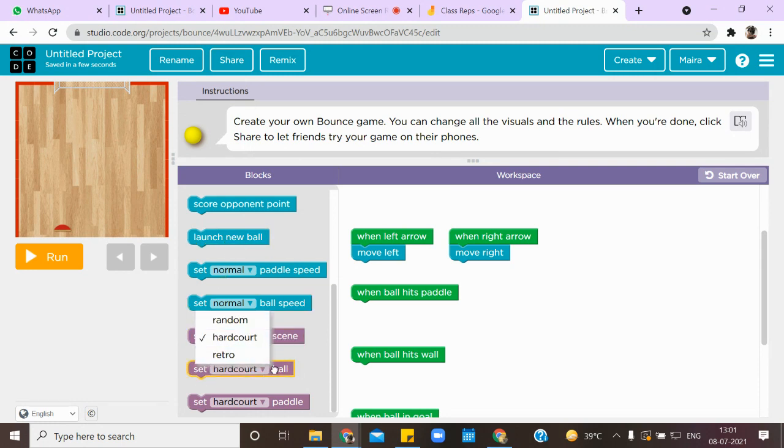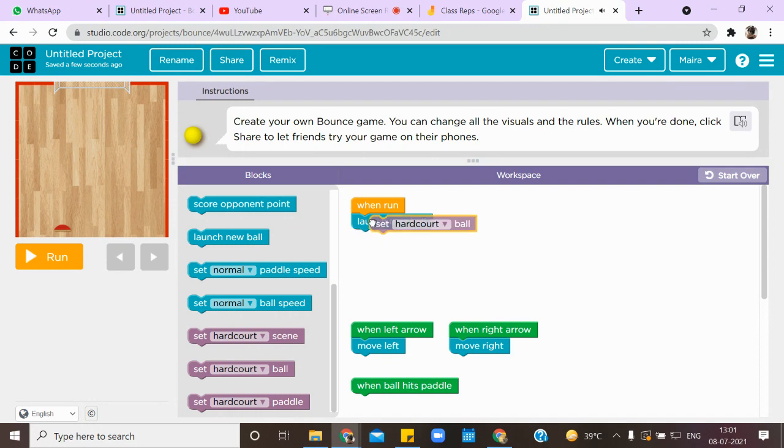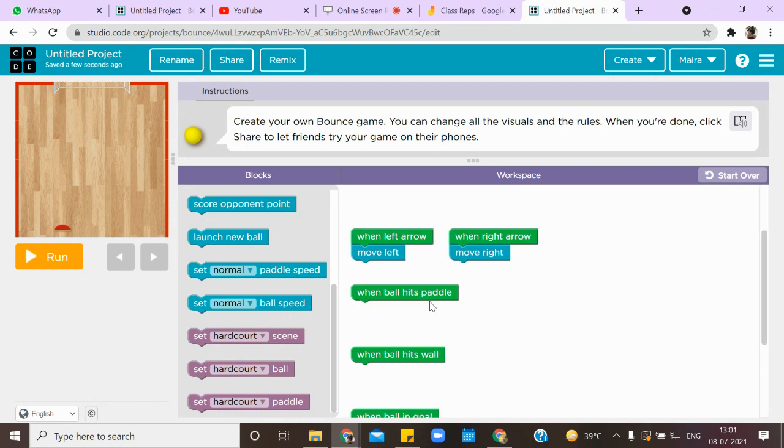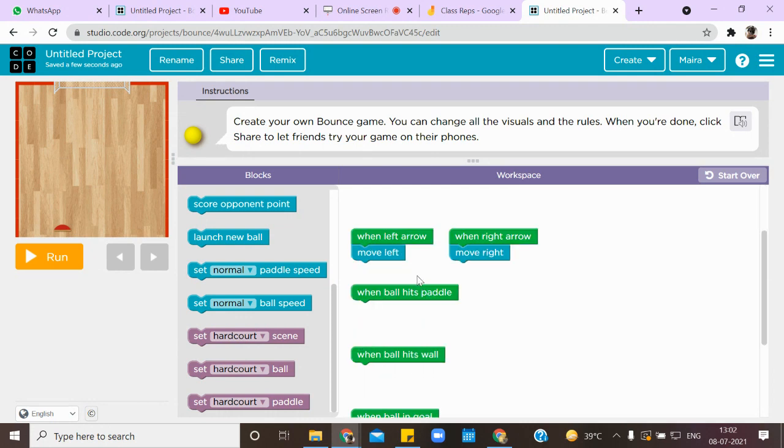You can also set a random ball. So just to let you know here, I'm going to drag this up. So when you say launch a new ball, you set a hard court, random, or retro ball, and then you launch it, of course. And then when the ball hits the paddle, give me a minute. I also want to, before, so in my experience of this game, the coding, I feel that it's very slow. So I like to move it pretty fast. So I'm going to move it fast. But you can of course do anything. Coding, the best part is that you can literally change anything.